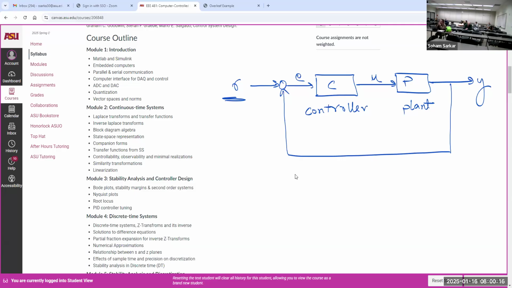So is that a little bit helpful regarding what is a controller and a plant? Okay, good. I'll use a lot of examples regarding a controller and a plant, but for introducing the class, this is one example I've chosen. Okay, so let's move on.